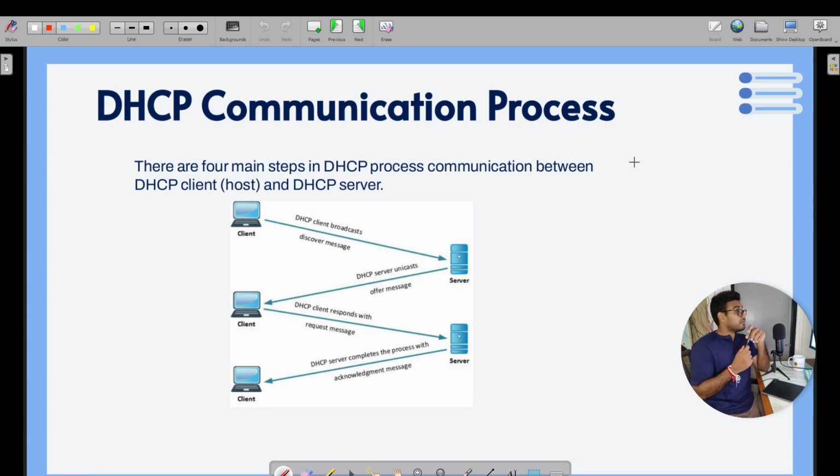When it comes to this DHCP communication process, we have four main steps, right? The first one is the DHCP discover message. This is a broadcast message. That means the client will send a broadcast message within the LAN asking, is there a DHCP server available at the moment? This message will be a broadcast, so everyone in the network will get it, including the server itself.